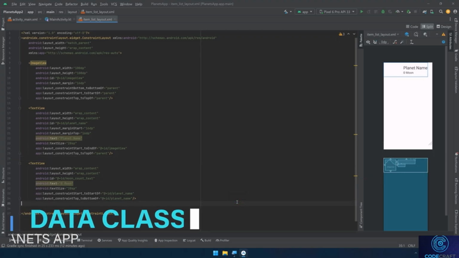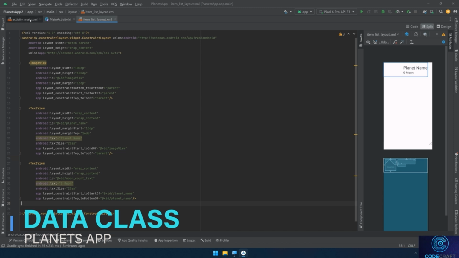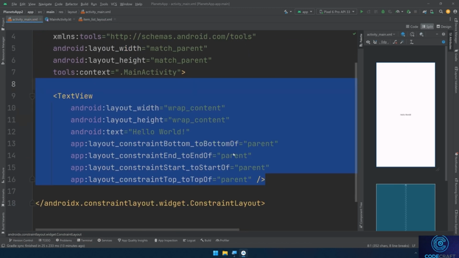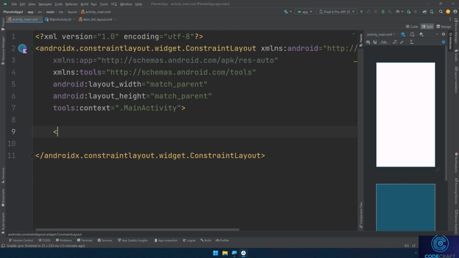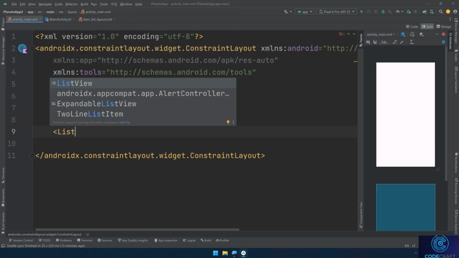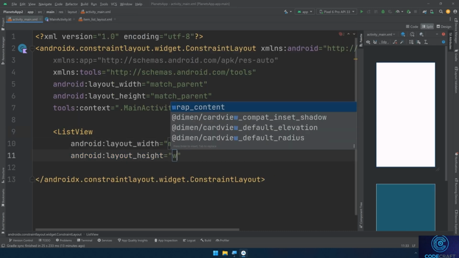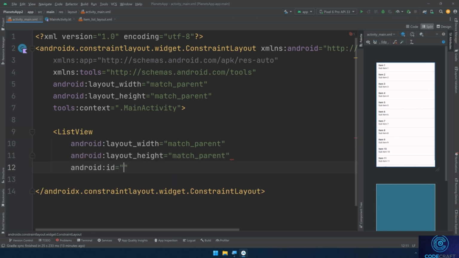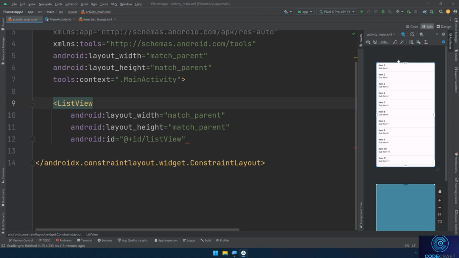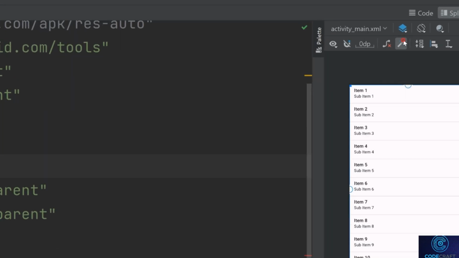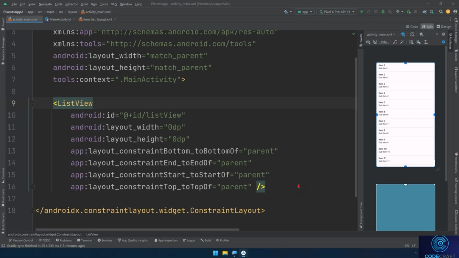Welcome back. We created this custom item layout. Now let's move to the main activity, remove this text view and replace it with list view. Match parent, ID, list view, and click on this list view and infer the constraints. Or you can add the constraint attributes manually and link them to the parent.